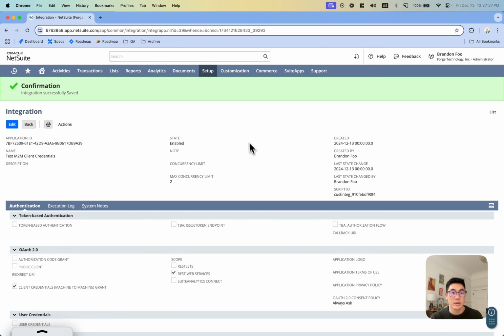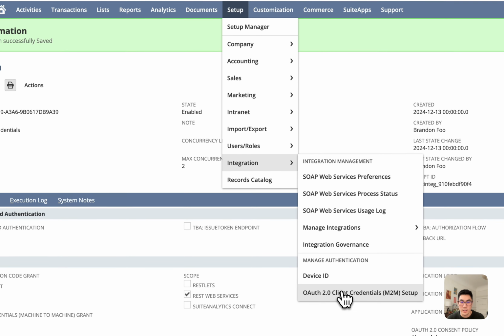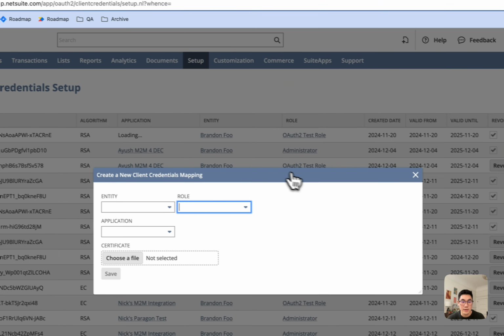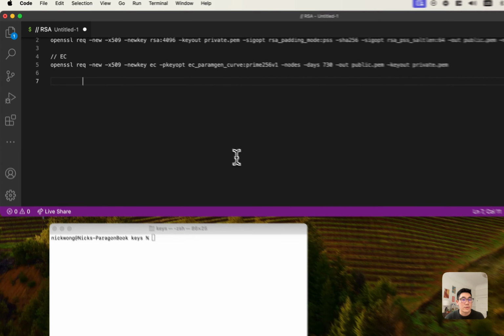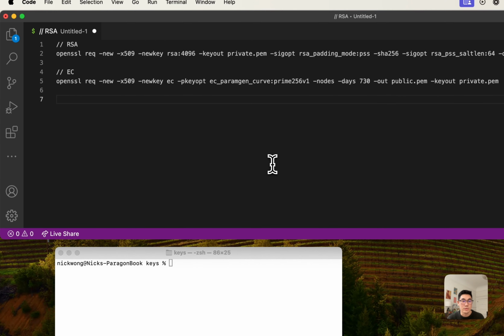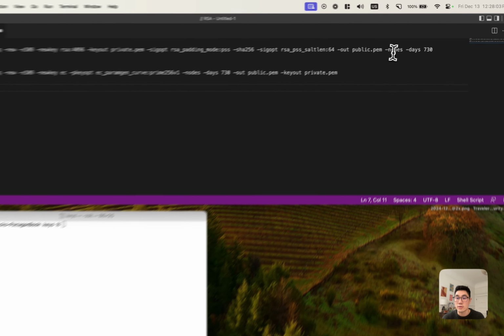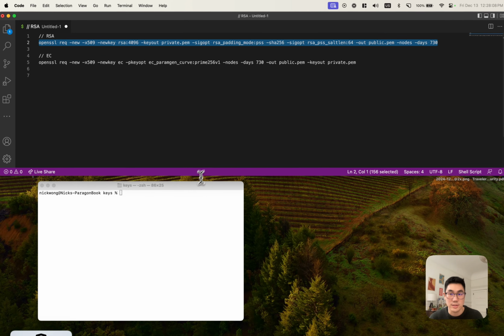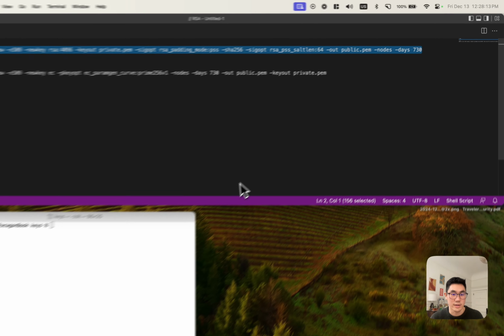Great. So once we've created the integration record, we'll now have to create a user certificate. So let's go to Integration and OAuth 2.0 Client Credentials M2M Setup. We're going to want to create a new setup here, and let me show you how this is done. So NetSuite provides a couple different ways to generate the certificate. Currently, right now, we're supporting the RSA way to generate the certificate. So let's copy this code that's provided from NetSuite in their docs, and I've also added an expiry of 730 days or 2 years to this certificate.